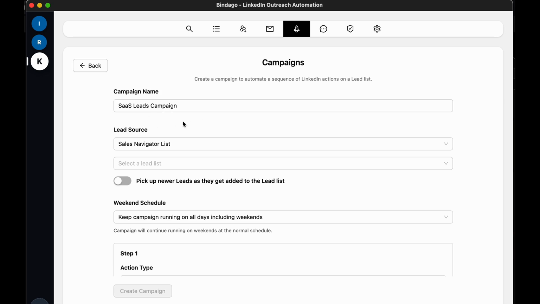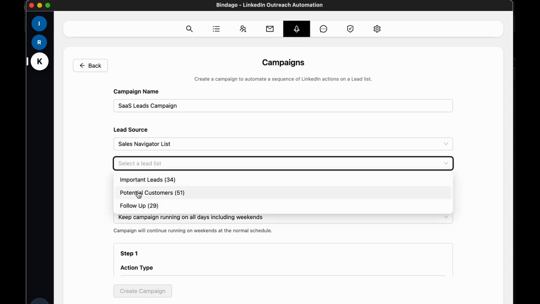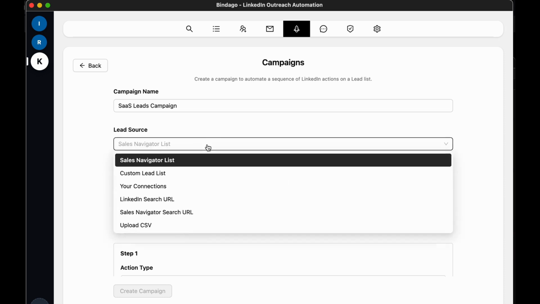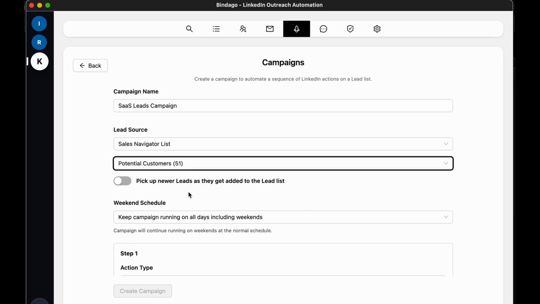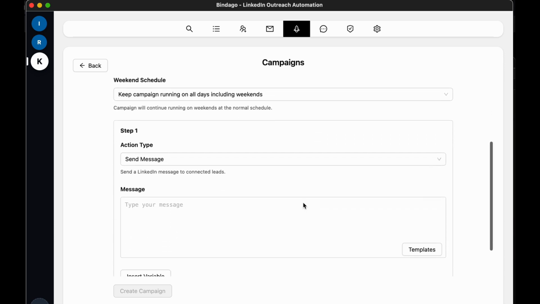The next thing we want to do is select the source of our leads. If you have a Sales Navigator account, you could basically plug your lead list into this. So you could use a Sales Navigator list as your source, and then you select your lead list, right? If you do not have a Sales Navigator account, then you can use other options. Like you can upload a CSV, you can use a LinkedIn search URL. If you use a search URL, it's gonna pick the leads from the search URL result page. For the purpose of this, I'm just gonna stick with a Sales Navigator lead list and select a list here.